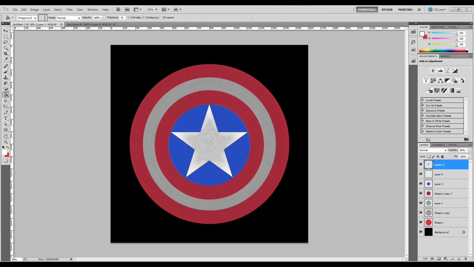This is part 2 of the Captain America shield creation in Photoshop CS5. If you haven't seen part 1, the annotation should take you to it and there'll be a link in the description. So continuing where we left off in the last video, we've got our basic shield structure, but it looks kind of flat, so now it's time to add some pop to it and give it that gritty, realistic look.